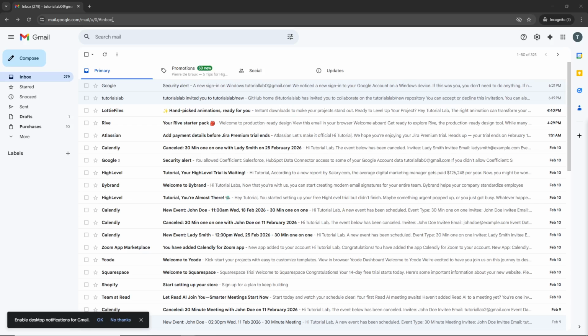First, open your web browser and navigate to your email account. This is where GitHub sends all repository invitations, so make sure you're checking the email address associated with your GitHub account. If you're not sure which email that is, you can always verify it in your GitHub settings.